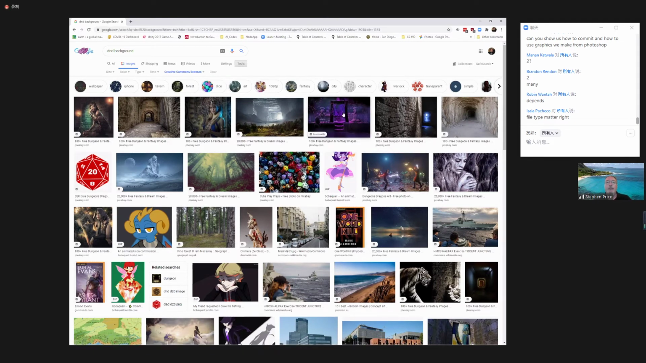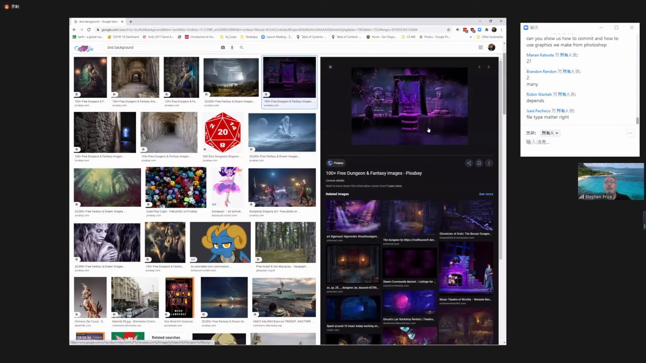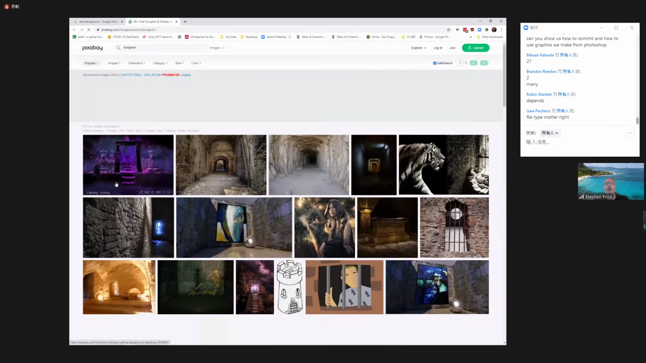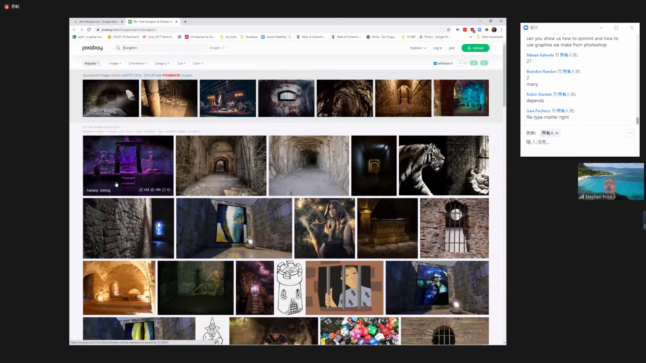And file type does matter, not so much, but we'll show you about that. So I like this purple one here. I'm going to click on that one. And the way Google Images works, it gives you a little preview, but what I'd like you to do is open up the thing.